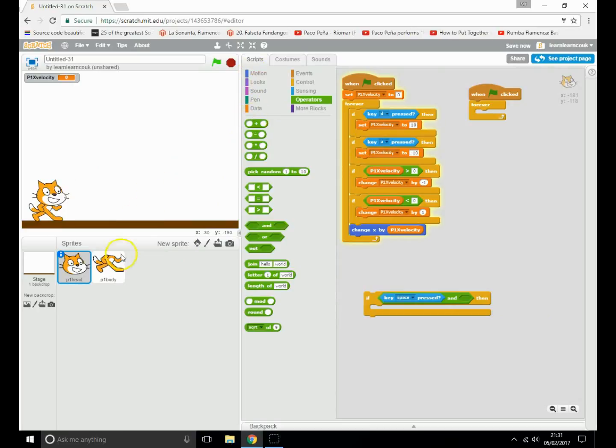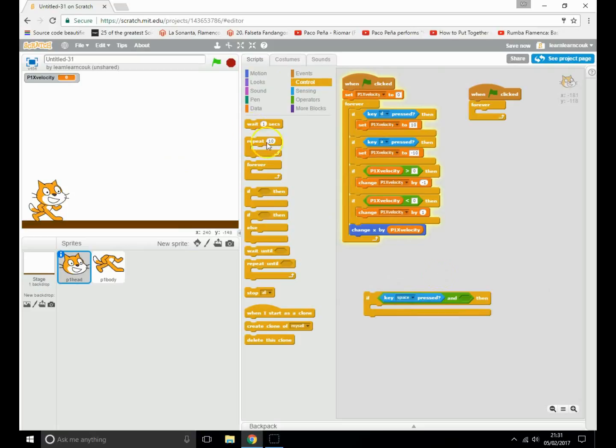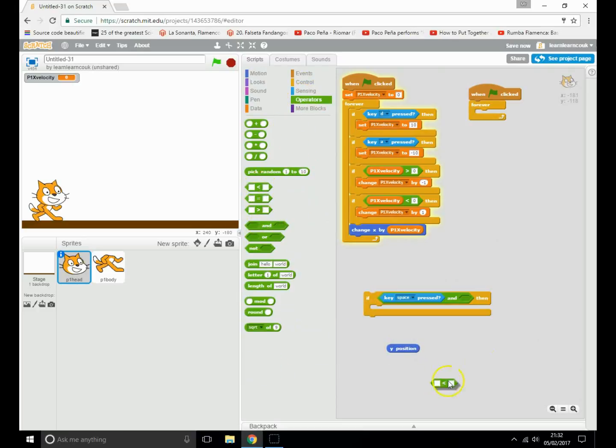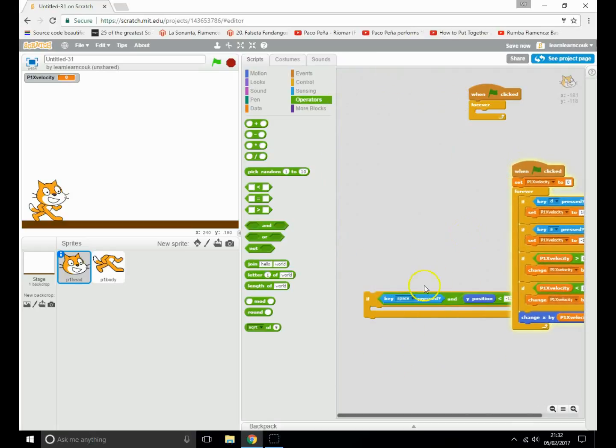So if our player one head, there we go. If our space is pressed and our y position is less than minus 120, then we can jump. Minus 120. We can always adjust these later. Here we go. Let's move that out of the way for the moment. Let's put that in there.